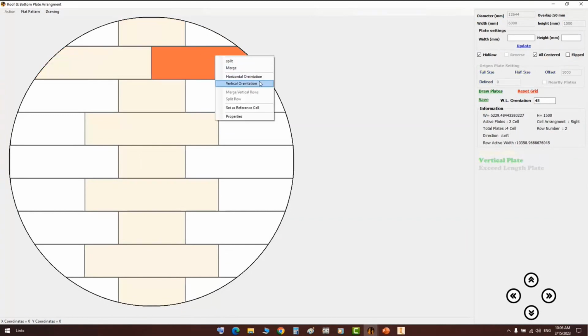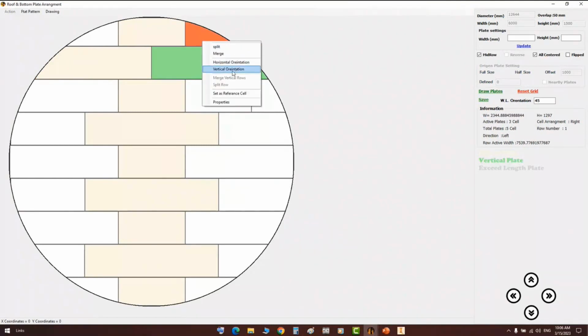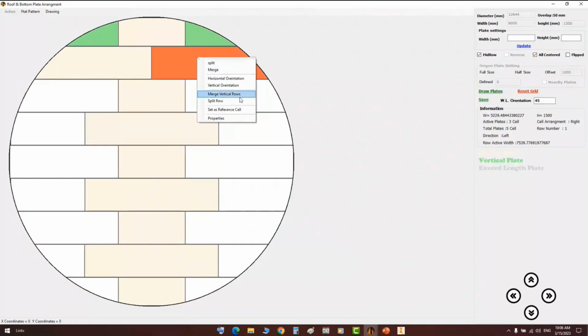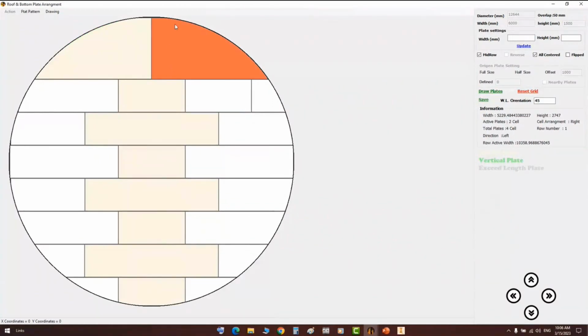Before merging, you should convert this row position from horizontal to vertical, and automatically you will get the color of the row as green. Now you can make a merge between rows. So from here, if you select this one and select merge vertical rows, now you will get a merging between those rows. Now you can, for example, split this plate and define the width of this one.